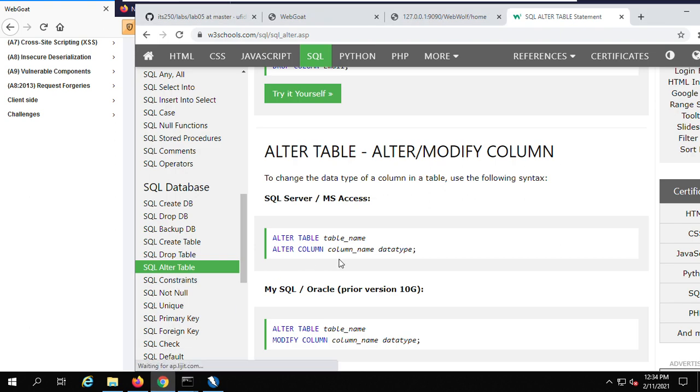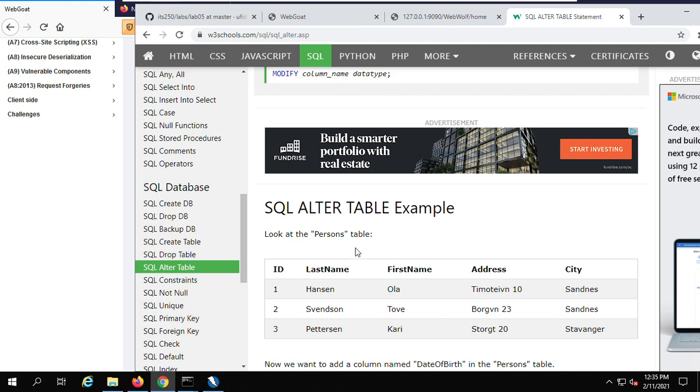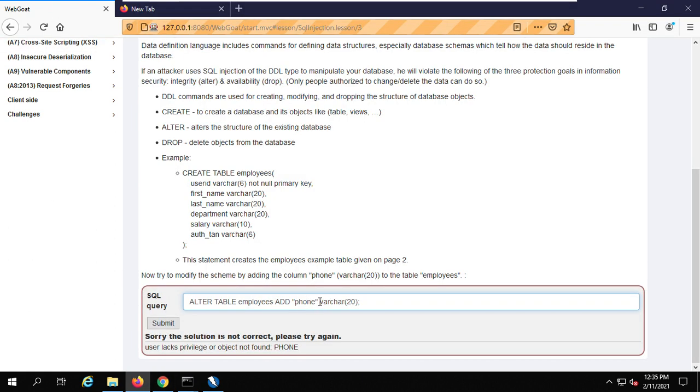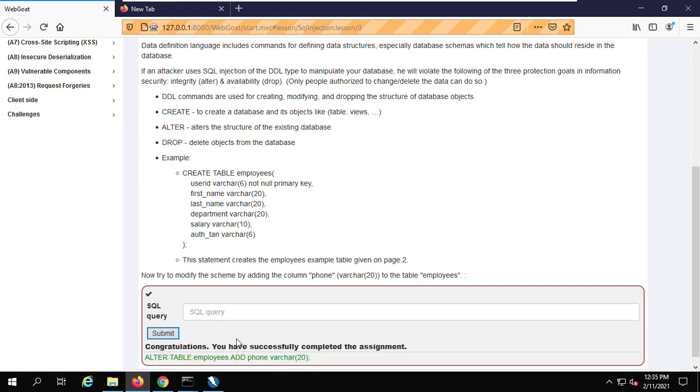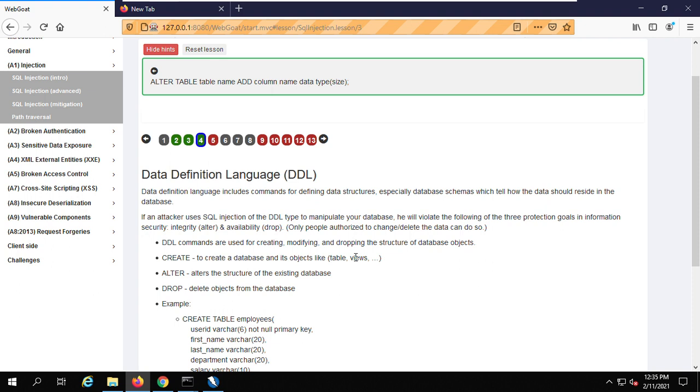Now, the column name here, when you check the example, scroll down here, add date of birth. No quote here, right? No quote enclosing this date of birth. So we come back, remove those quotes, and submit, then it's done. So these are other ways you can find the solution, how to solve it. Now it turns to green. And go to the next.